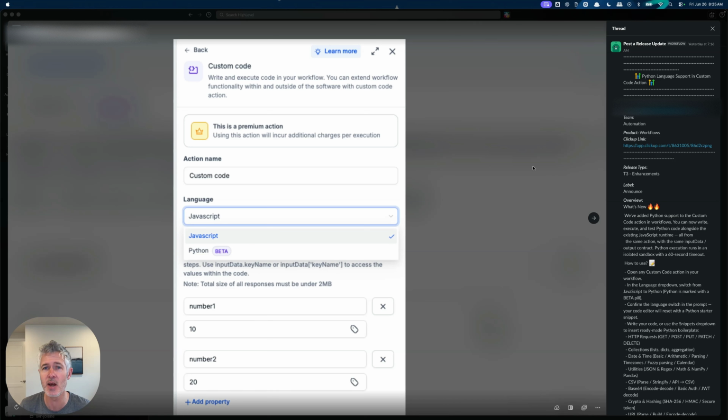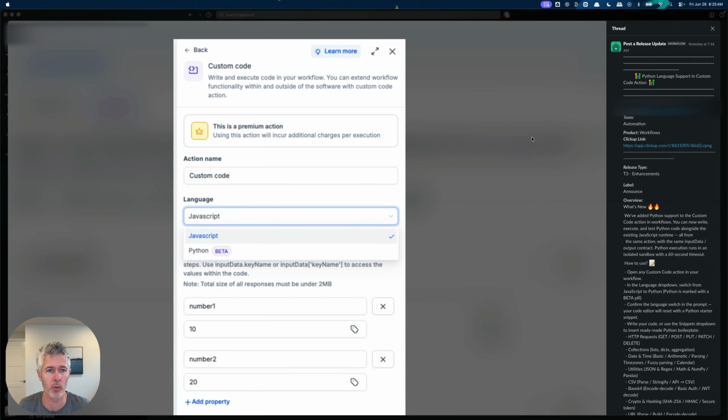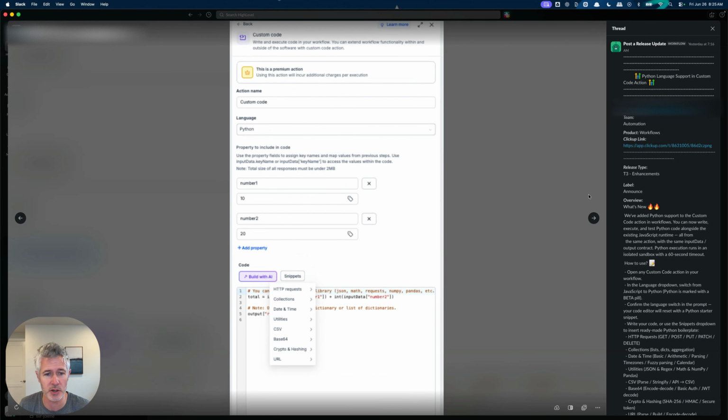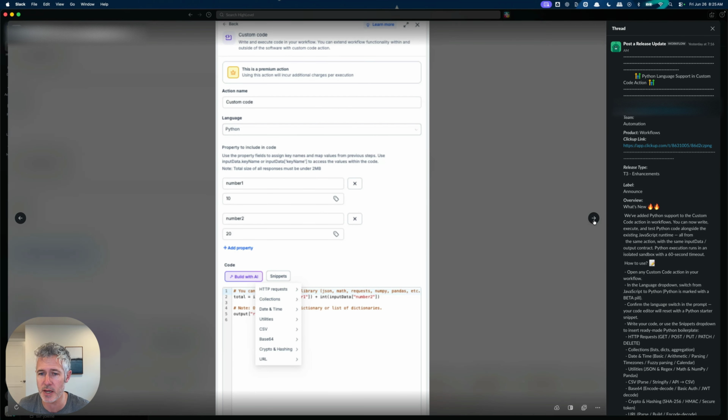And today we're adding Python language support to the custom code action. That's right. So if you didn't know this, in workflows you have the ability to execute custom code. Before it was just JavaScript, but now you can do Python. And so Guido van Rossum, wherever you are, shout out to you. But now that is available in the custom code action, and it's everything you'd want it to be.